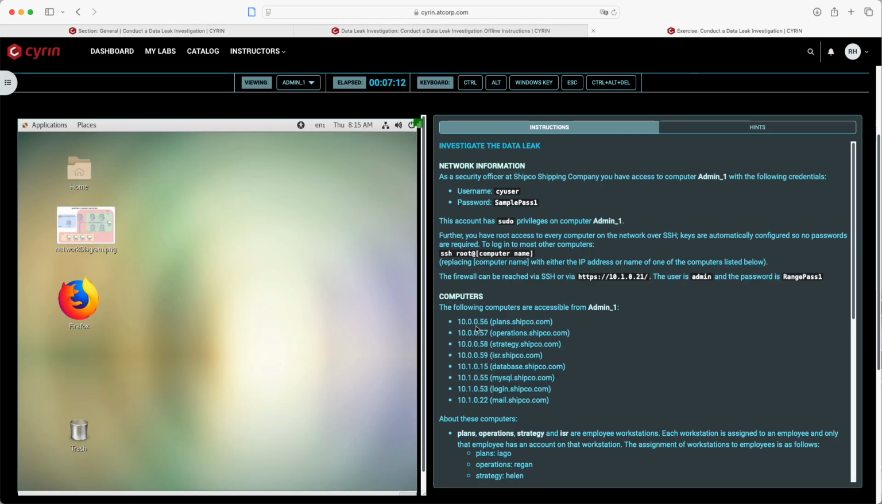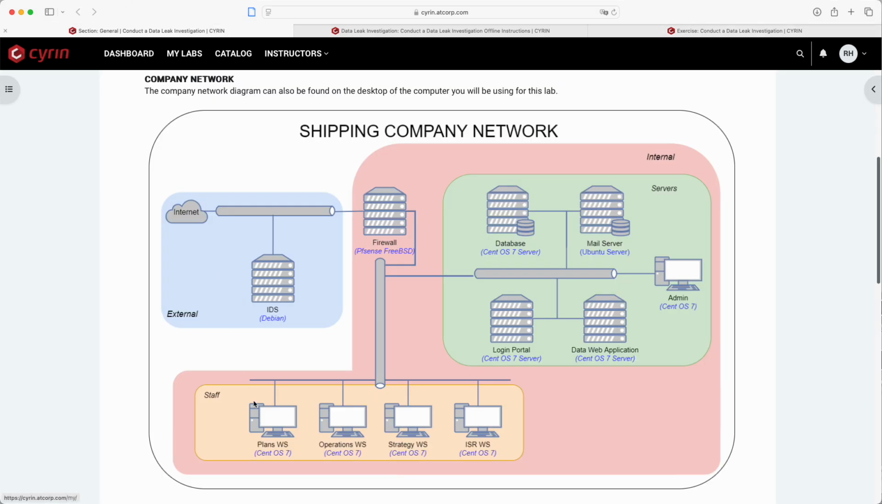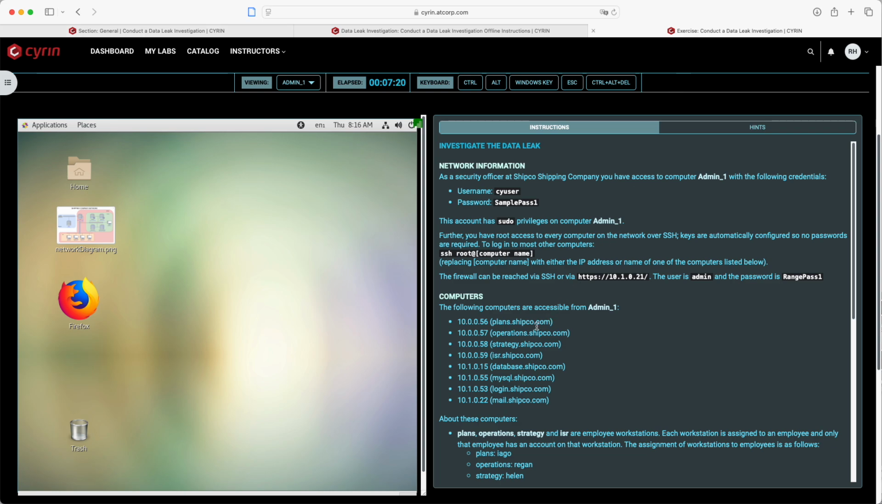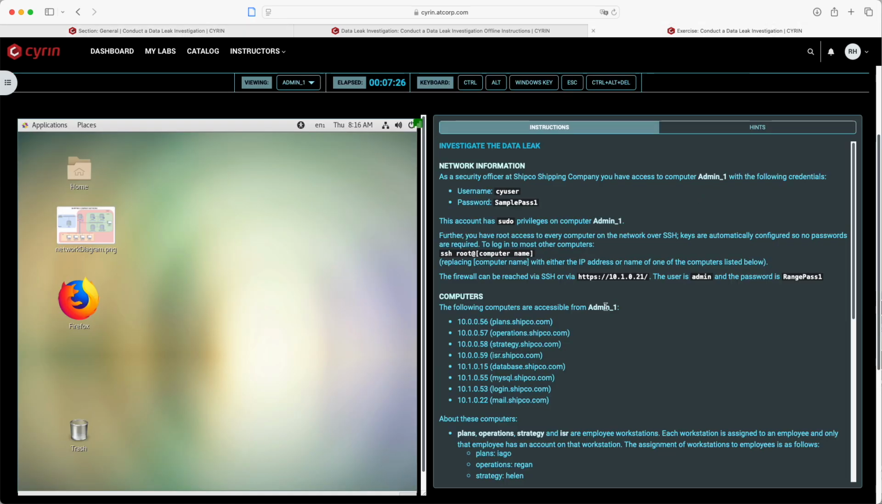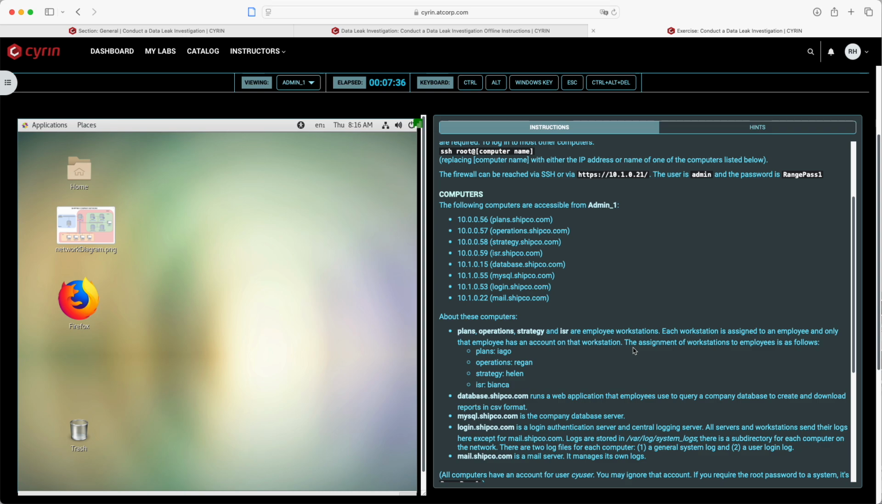And note here, here's the list of the computers, and it doesn't exactly match up. So we've got plans.shipco. Here's plans. We've got operations. We've got strategy. We've got ISR. Okay, that looks good. We've got database, we've got MySQL, which is kind of interesting there, login, and we've got mail, and that's really cool. So here we are again.